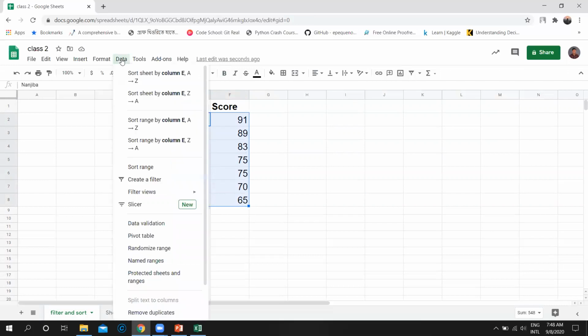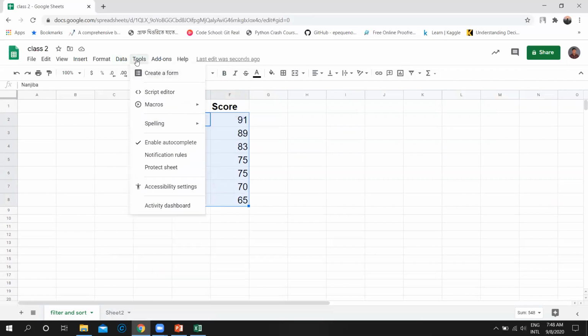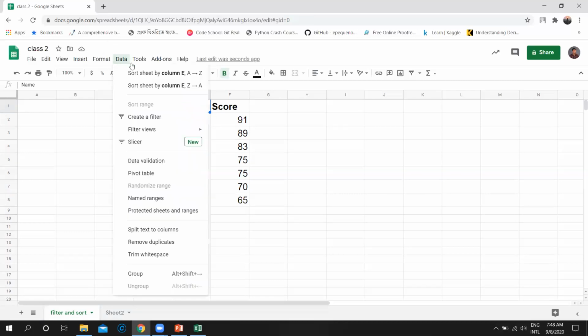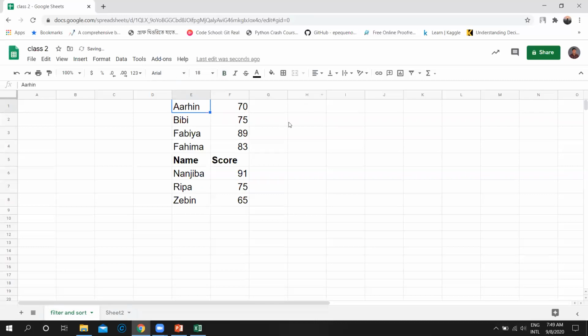Then click on the data. Whenever you select the whole data, I will come to it later. First of all, I want to show you that you can also sort text in ascending or descending order, A to Z or Z to A. So what will happen? Click on Data, then A to Z.